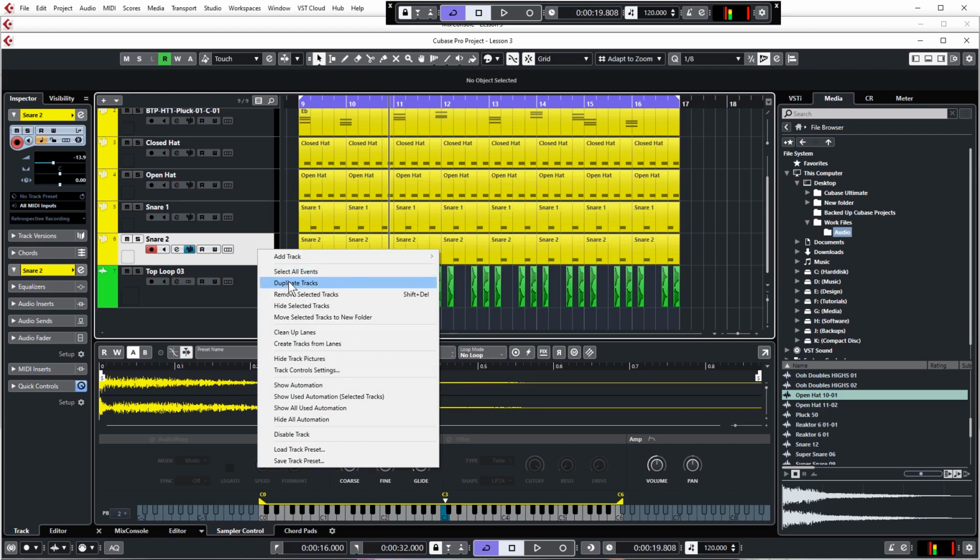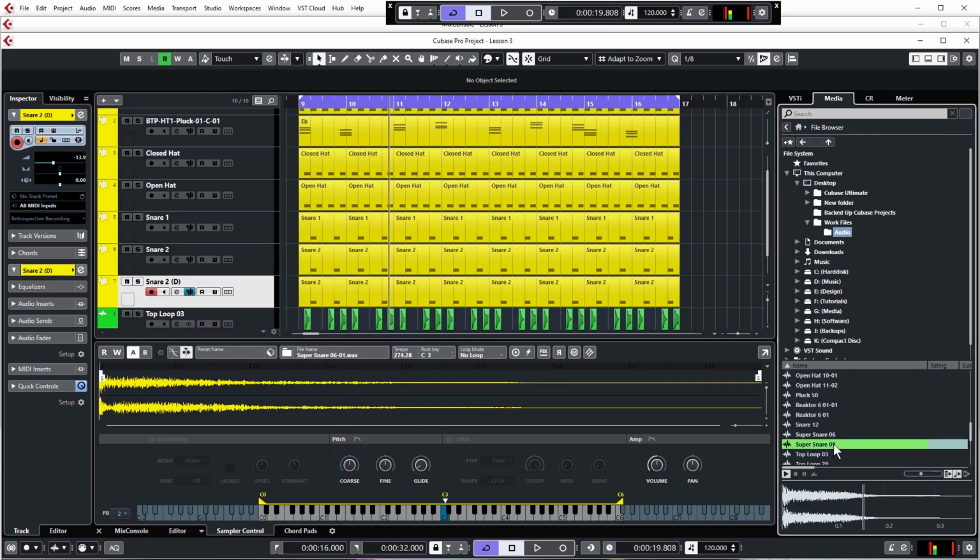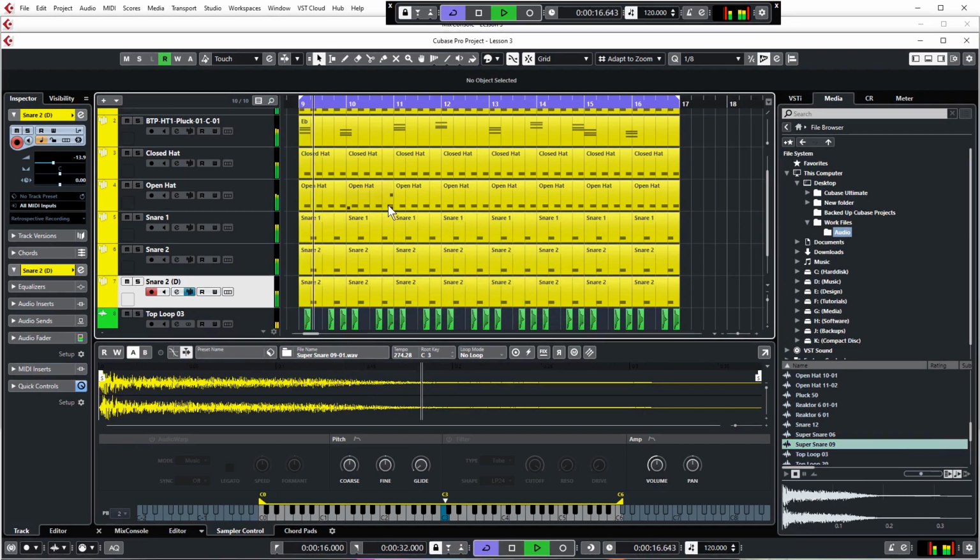So let's right click and duplicate that as well. And I want to find Super Snare 09. This one, drag that onto the sampler control, and again we've replaced that now. So I'll just play that. And the whole thing is starting to sound much fuller, which is really nice.